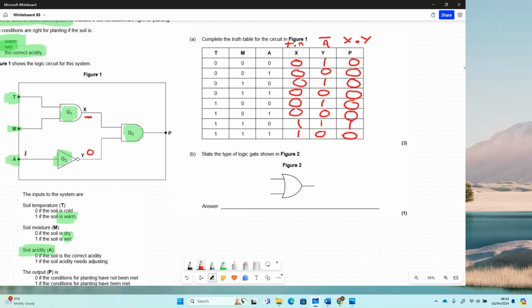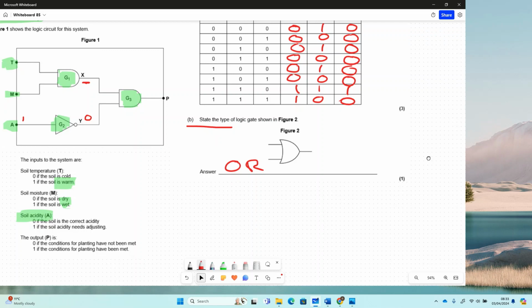It's sometimes just as well to write this at the top if you think it helps you out. You can write anything you like on the paper, really, as long as your answer's clear. It's no problem. So then we've got state the type of logic gate shown in figure 2. It's the only one we haven't got in these, isn't it? So it's an OR gate. This is OR with its curve back, giving us a 1 output if either or both are correct.